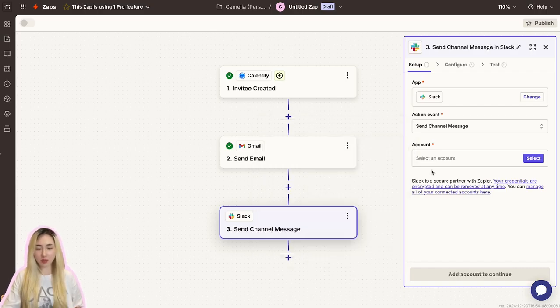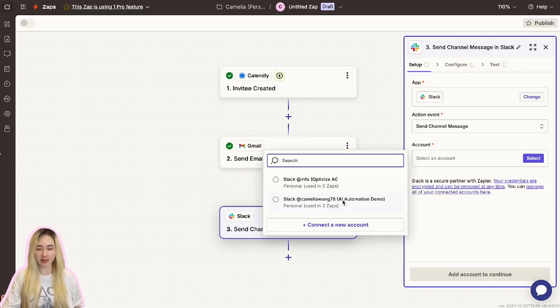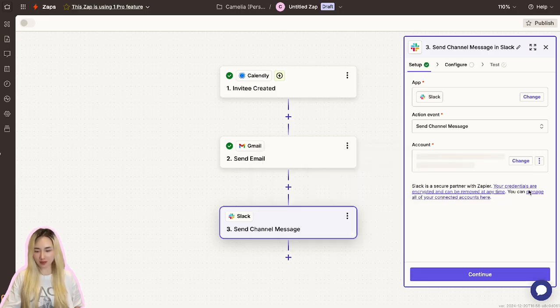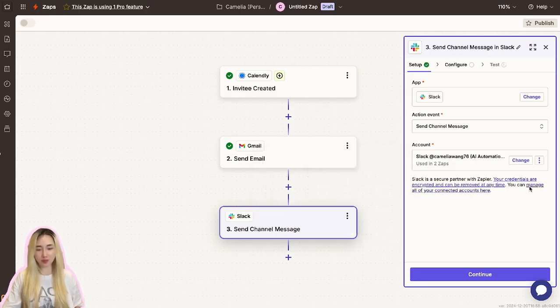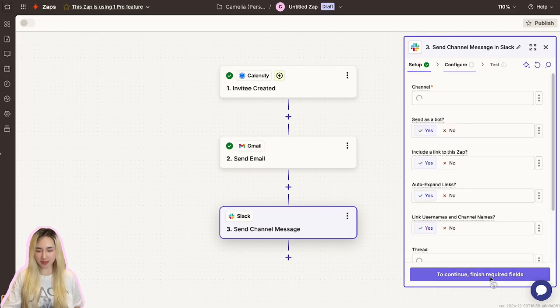This will allow the workflow to send a notification message to a specific Slack channel whenever a new event is booked. Next, connect your Slack workspace to Zapier. If this is your first time, Zapier will prompt you to log into your Slack and authorize the access to Zapier. Make sure to review and approve the permissions Zapier requests to send a message on your behalf. Once connected, click Continue to proceed with setting up the message.